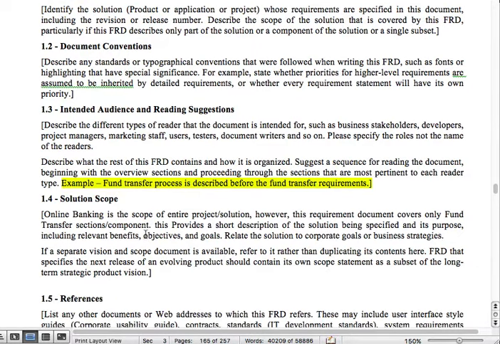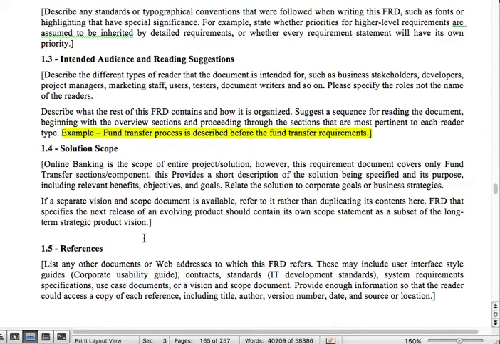So the readers will know how the document is structured. Okay, next we talk about the intended audience and the reading suggestions. So you will have to describe who the audience are, and some of the mentions here are business stakeholders, developer, project manager, marketing staff, users, testers, document writers, and so on.